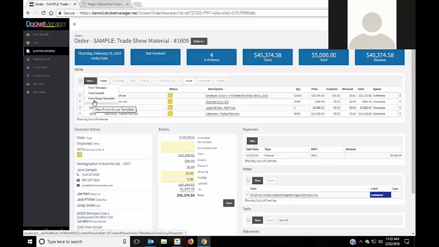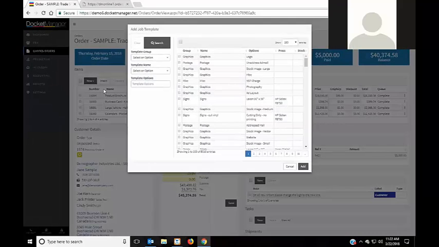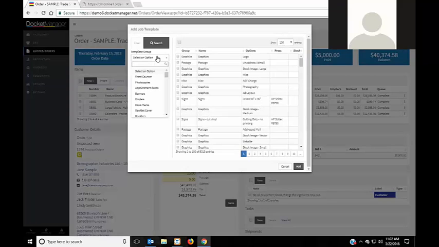So a simple way of doing multiple grouped items. The other way is just from a template itself, and the templates allow you to create different categories or groups of the different types of items, so you can create your own categories, and all you're going to do is search from that category to find the particular piece that you want to enter.